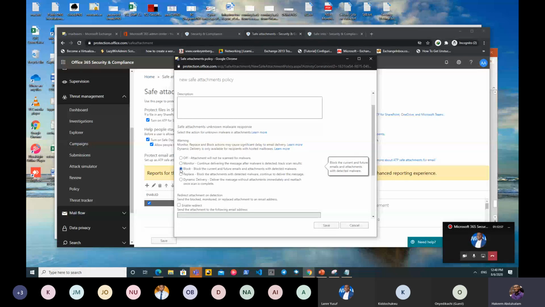And you can replace the content while it's being scanned, and also dynamic. Like I said, I always advise dynamic delivery, where your content doesn't get delayed. You get the content of the email while the attachment is being scanned somewhere else.